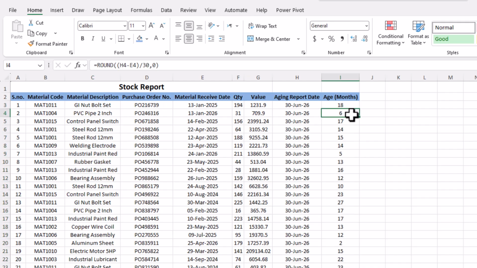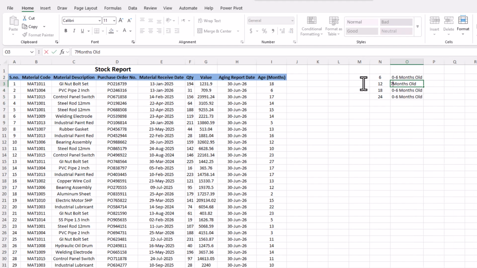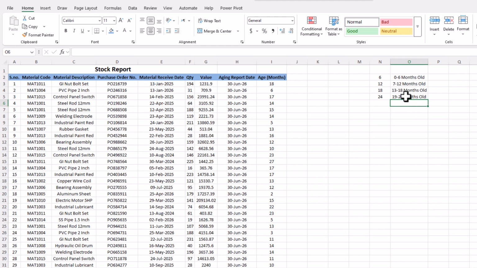Now the next step is based on the age of these items, we will assign different aging group to these items. For that we will create aging groups 6, 12, 18, 24. Now the first aging group for 6, I will add 0 to 6 months old. I will drag it down. For 12, I will add here 7 to 12 months old. For 18, I will add here 13 to 18 months old. For 24, I will add here 19 to 24 months old. And next, I will simply add here older than 24 months.